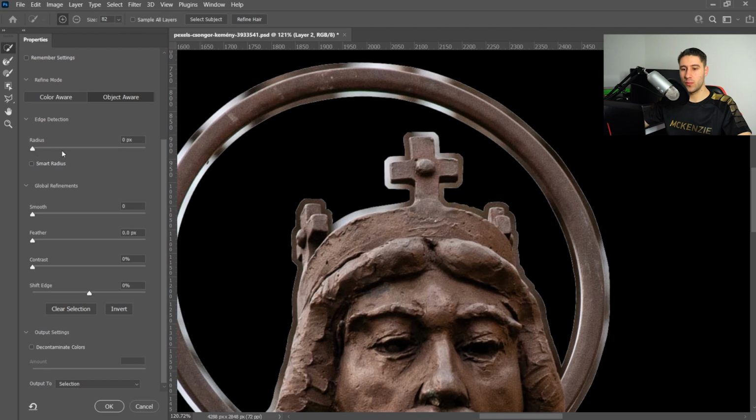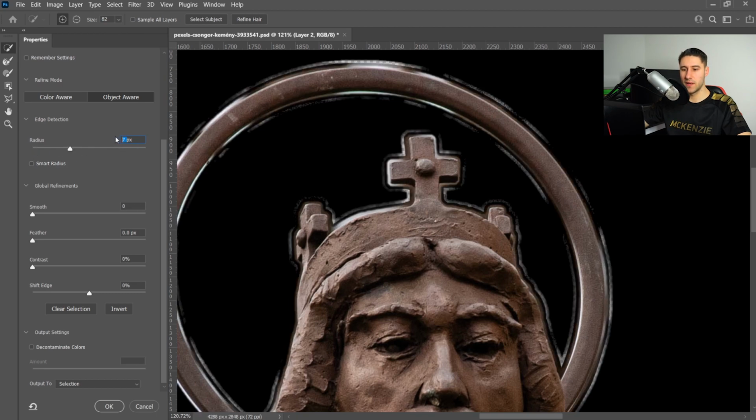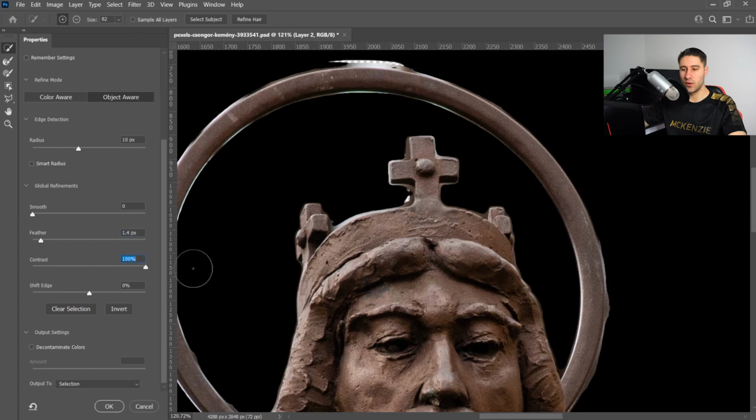So for this one, we're going to give it a radius of, let's say, about 10 pixels. That will do. But it doesn't look very good. It just looks very transparent. So to fix that, all you have to do is scroll down, go to Global Refinements. You want to go ahead and get yourself a little bit of a feather. And then you want to increase the contrast to 100%. So as you can see, this is now smoothing it out.